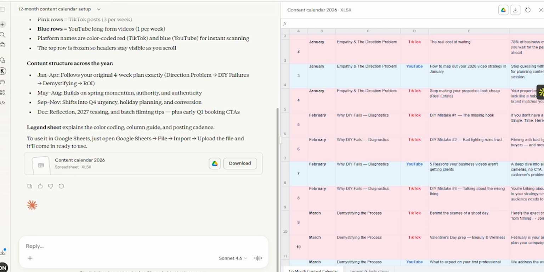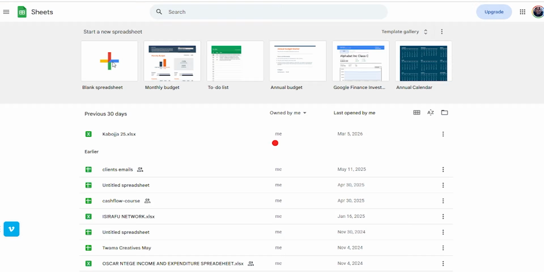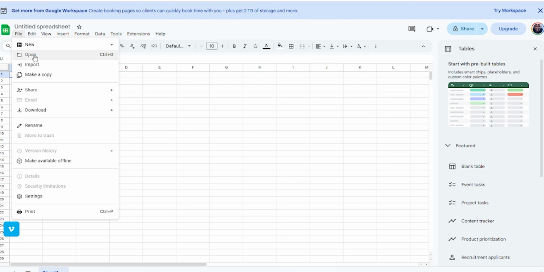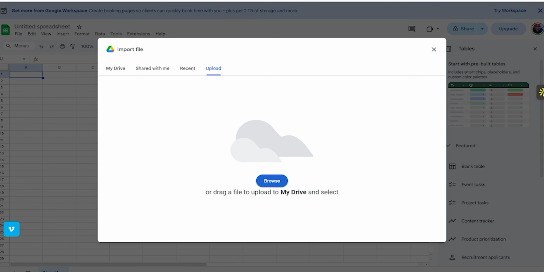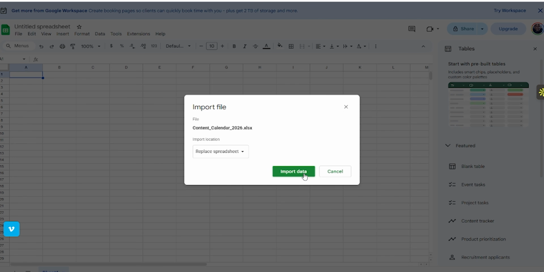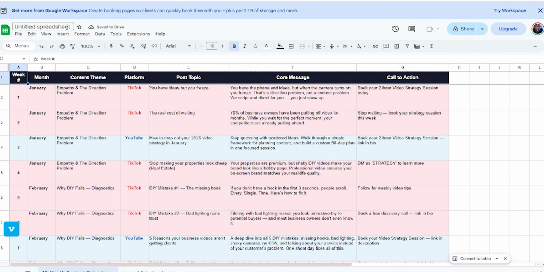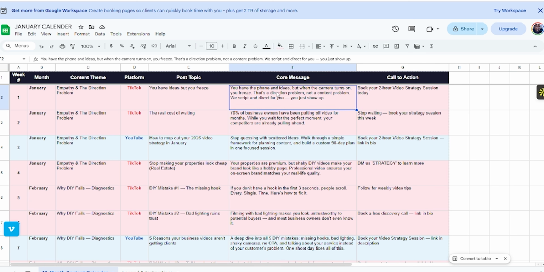When it finishes, look for the download option. Save the file as a CSV. Open Google Sheets. Go to File, then Import, then upload the CSV file. Your content calendar is now a live Google Sheet you can share with your team, color code by platform, and update every week as you go.